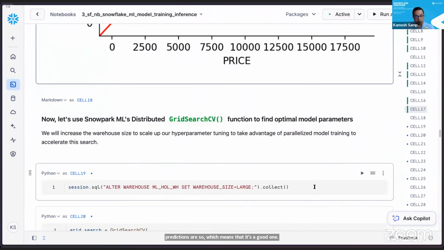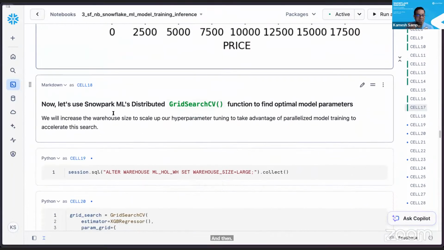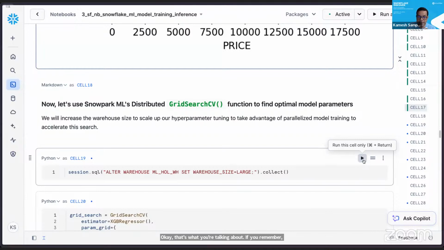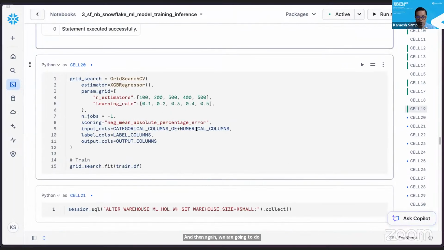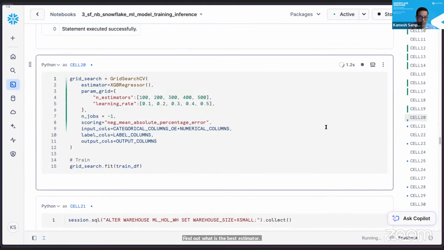And then the other thing you're going to see is grid search CV. We have a grid search CV as part of Snowpark ML, which allows you to do this in a distributed way, which means it's more performant and faster. If you remember, when I was giving the introduction, I was talking about that grid search CV, which Snowpark ML does in a distributed way. That's what we're doing here. And then again, we're going to find out the best estimator, building up the search CV here.